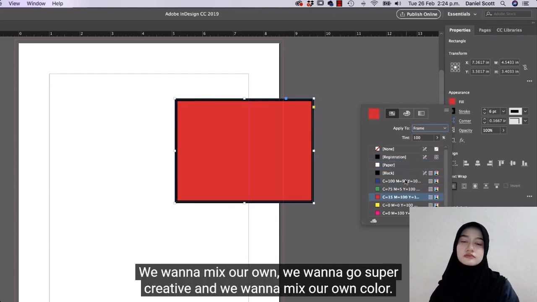Now, let's say that we don't like these colors. We want to mix our own. We want to go super creative and mix our own color. You can use this option here.